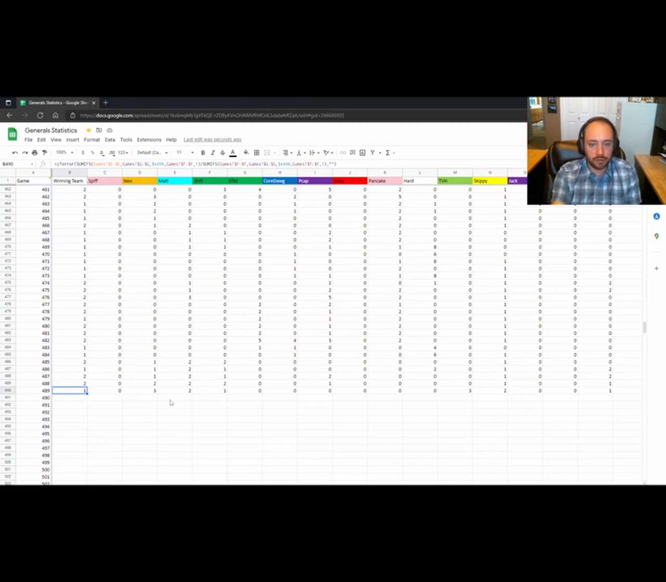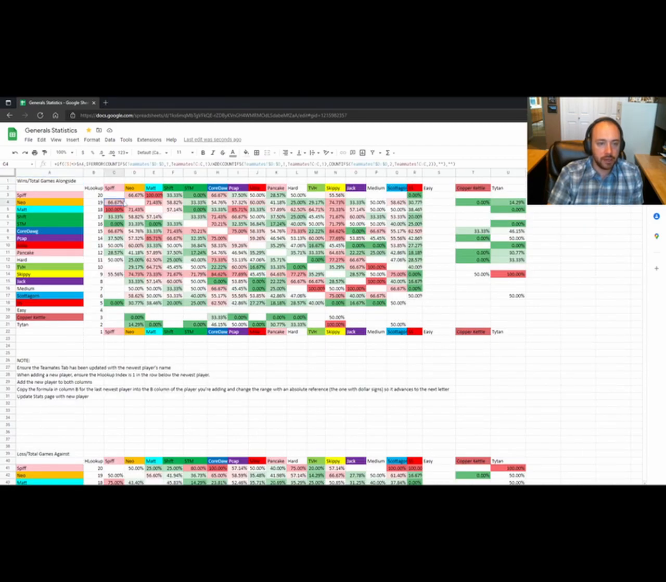And this is going to tell whether or not the player won for that particular game, or if they lost. So that's the teammates page. And so now let's go to matchups. The matchups is going to use that data in order to calculate who won the most and who lost the most.